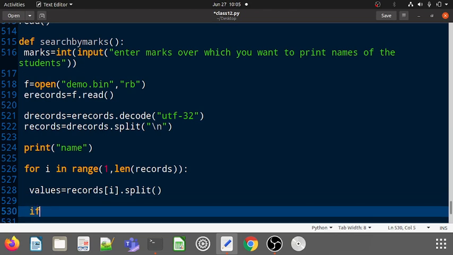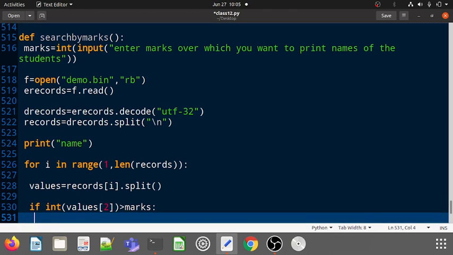So I will mention if values 2, because it will return a string, so I will convert it into an integer. If it is greater than marks, then print values, because the name I want to print, right? So the name it will print.